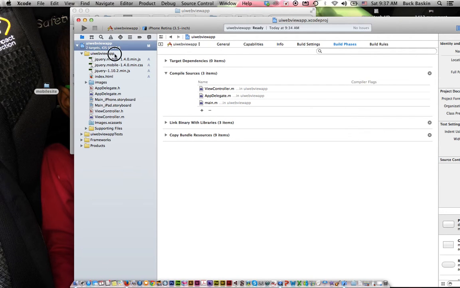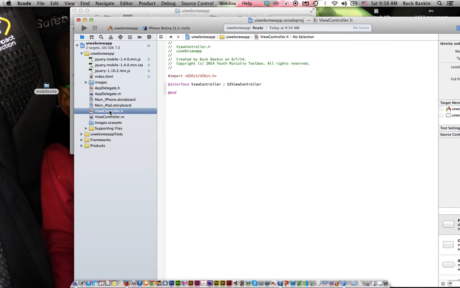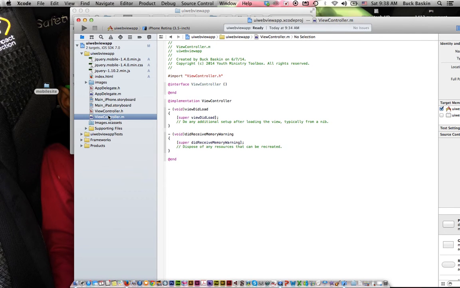So you got that. So now we got our files. Okay, a couple things. You have these view controllers. There's a header and an .m. This model view controller thing, if you want to look that up and teach them, you can. But you don't necessarily need to.